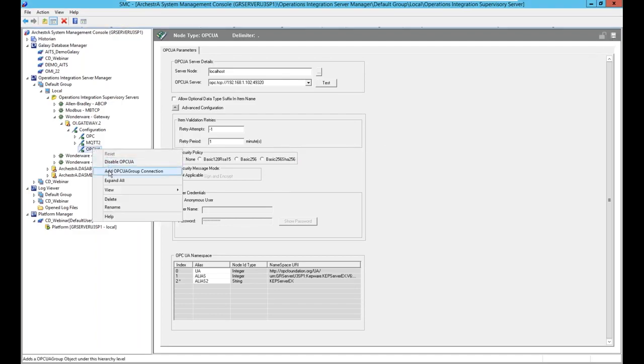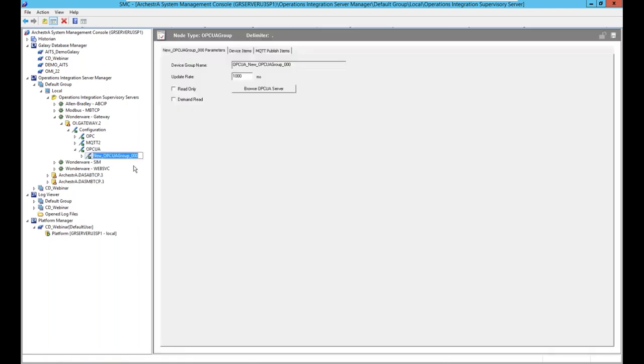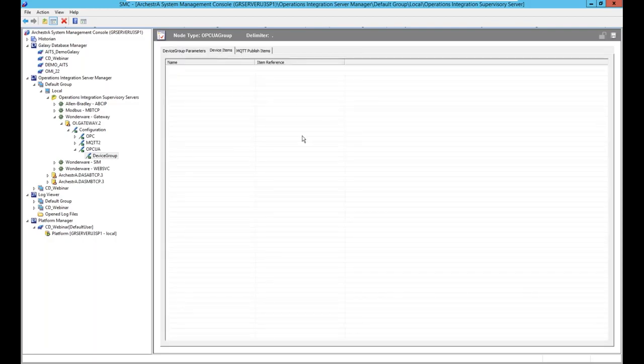Right click and add OPC group. I will name it device group. Enter. And there you see the device group name is automatically generated. This is the one that we will use inside Orchestra, or inside my system platform. Device name, it's empty now.